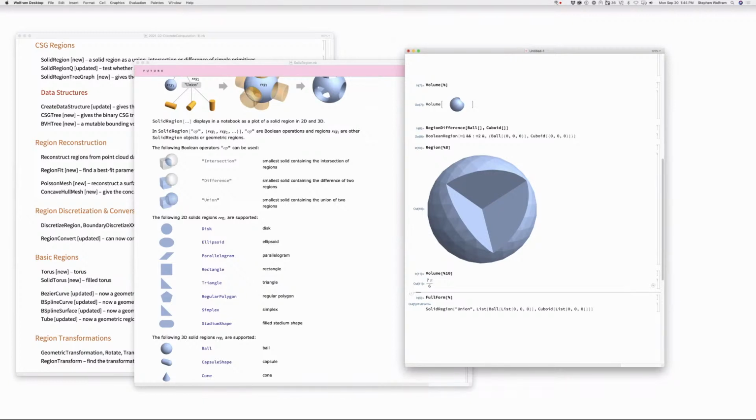So solid region is just another backend representation of this. But I guess maybe one question would be, should functions like region union or region intersection, when the arguments are solid regions, just return a solid region object, or should they return a Boolean region? What does it do now? Well, it's returning a Boolean region right now.